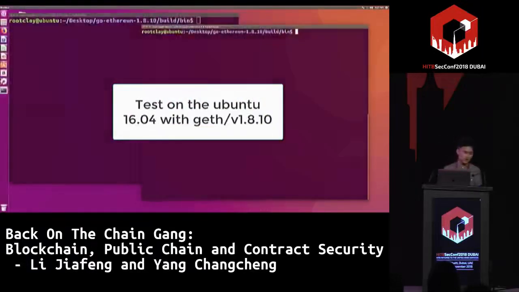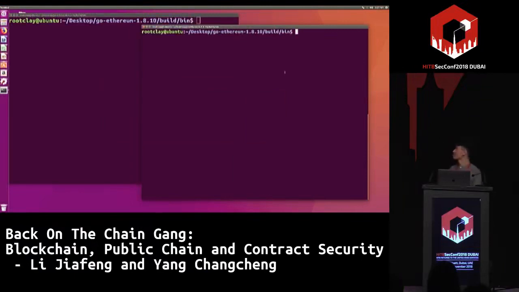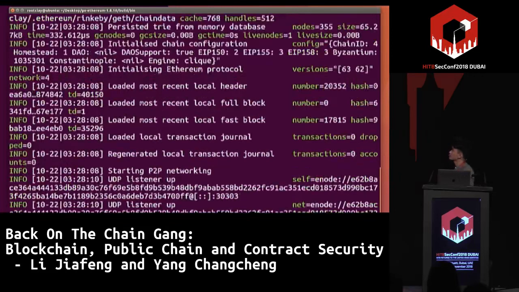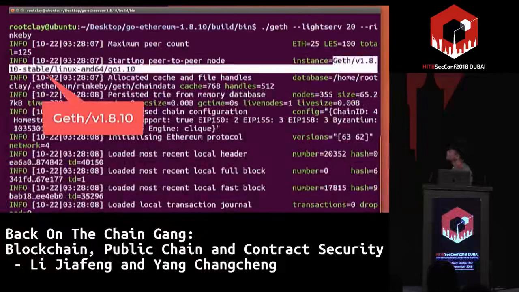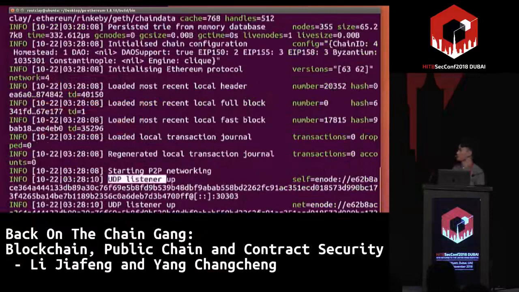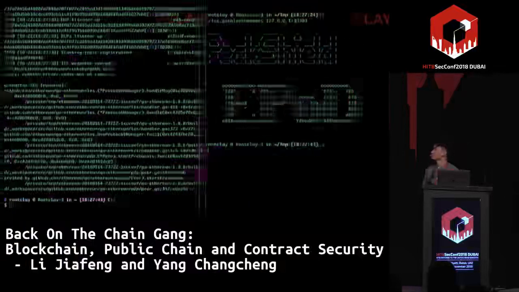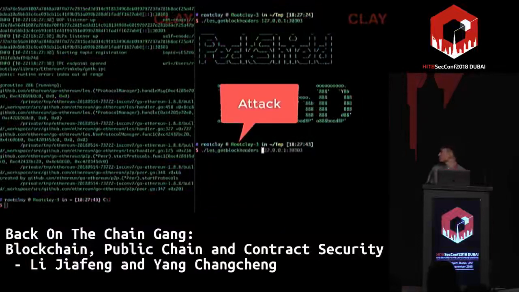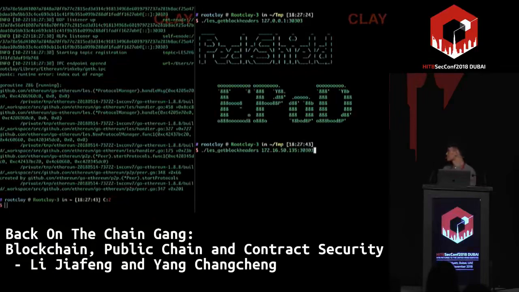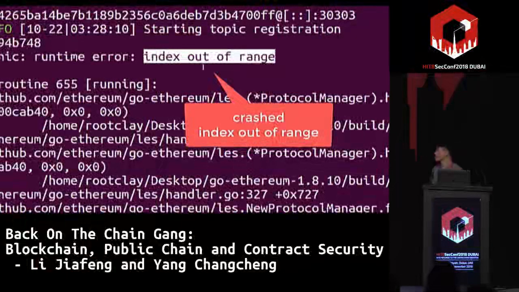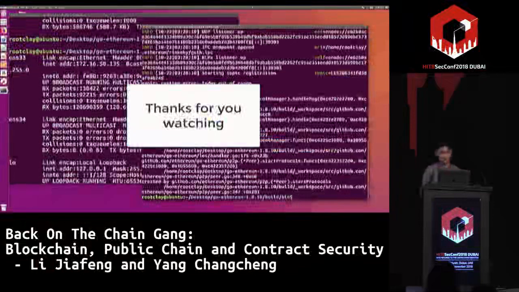And we tested on Ubuntu. It's the same, just start the network. If you are under this string, you will be attacked. So we need the IP address. Just enter its IP address with the port. Okay, just type it, and it will give an index out of range. So that's easy, it will crash with index out of range.